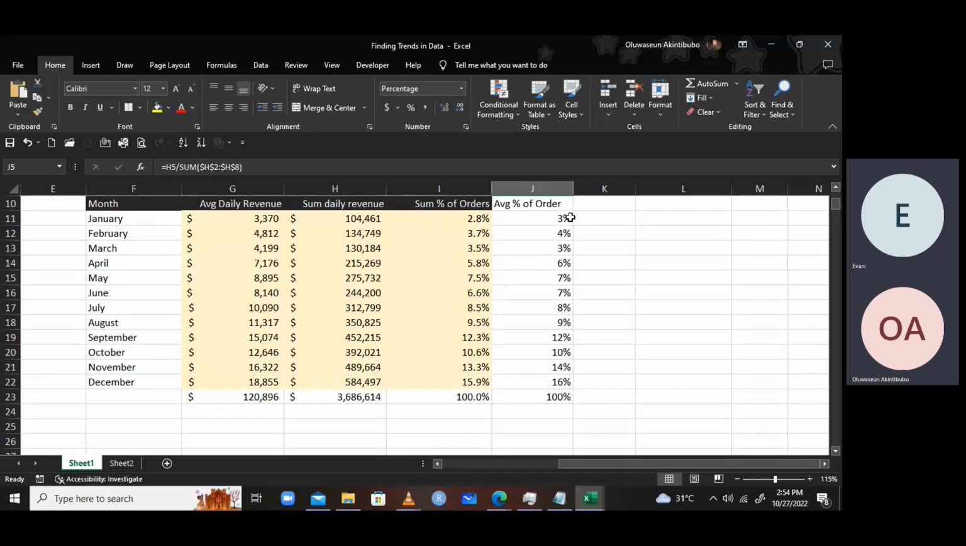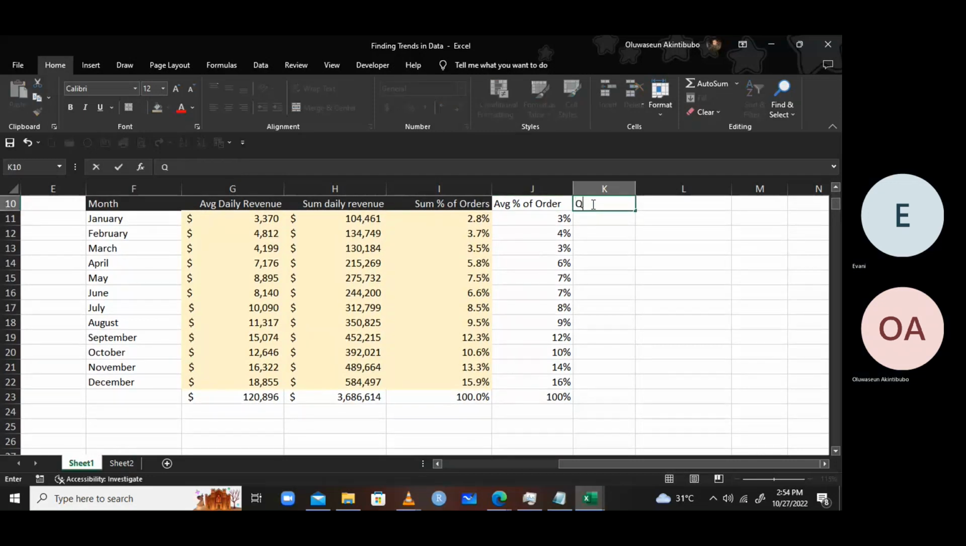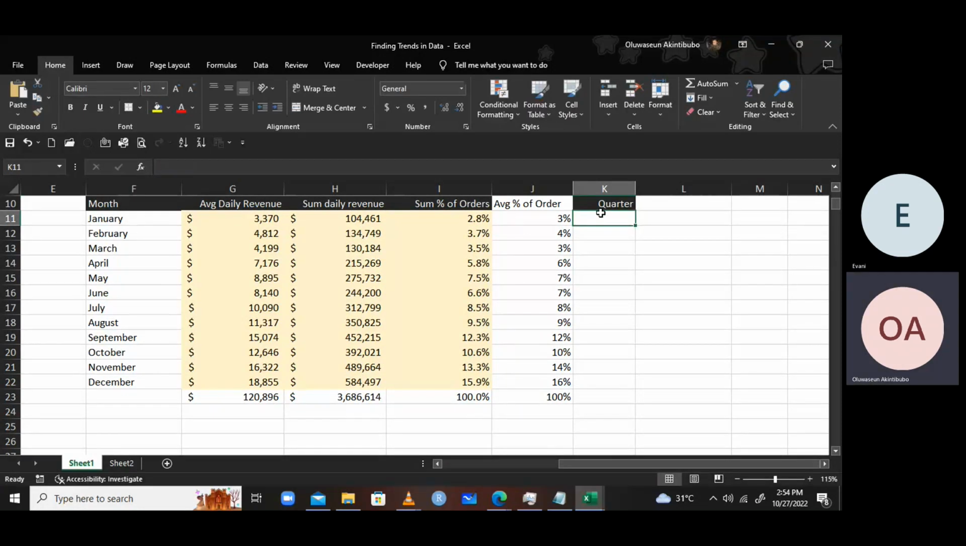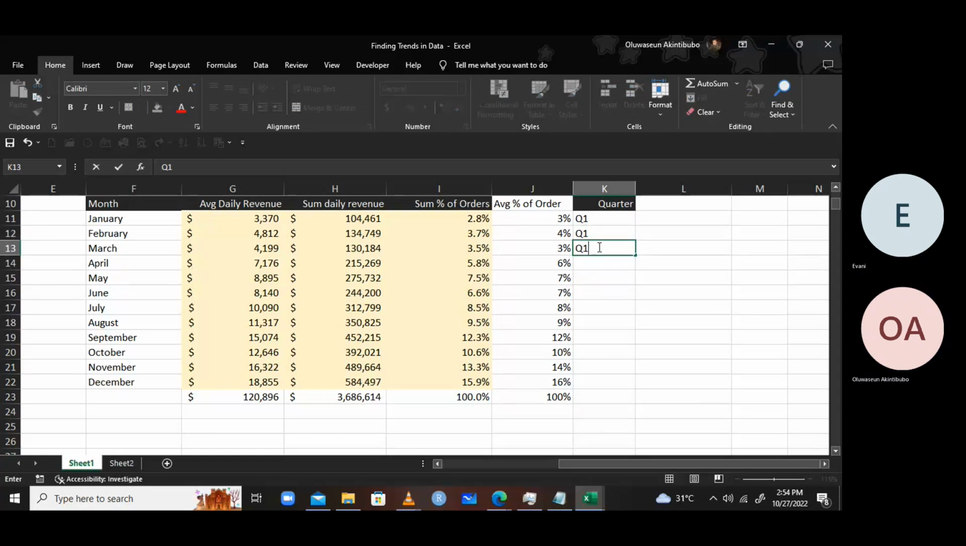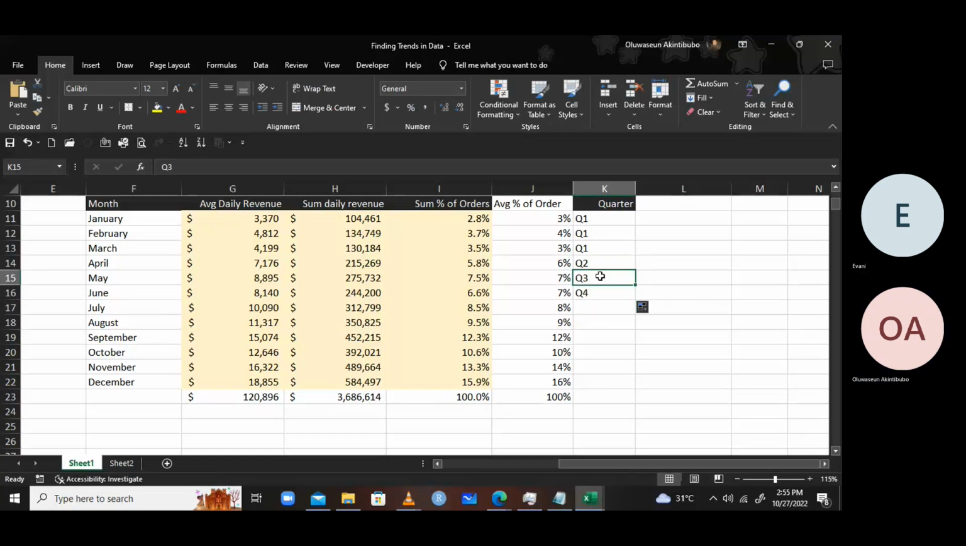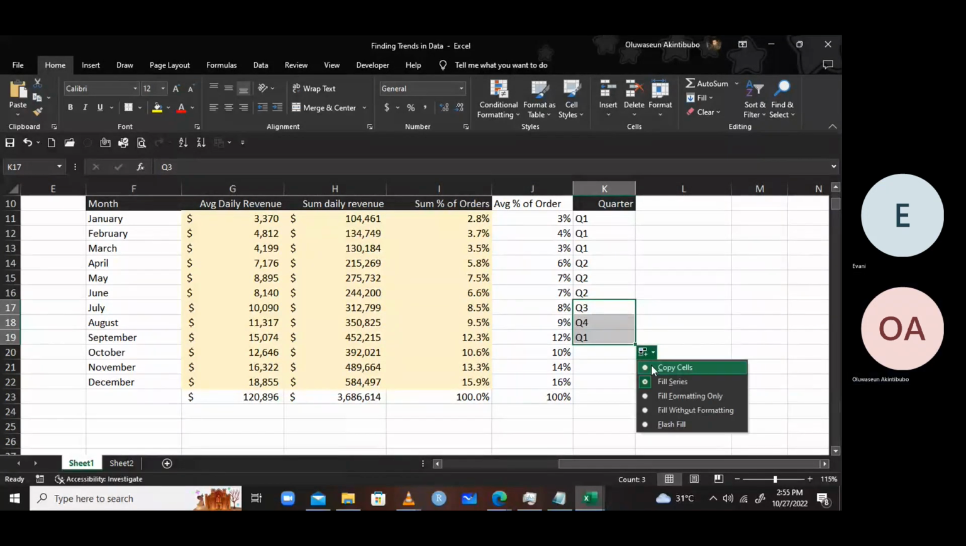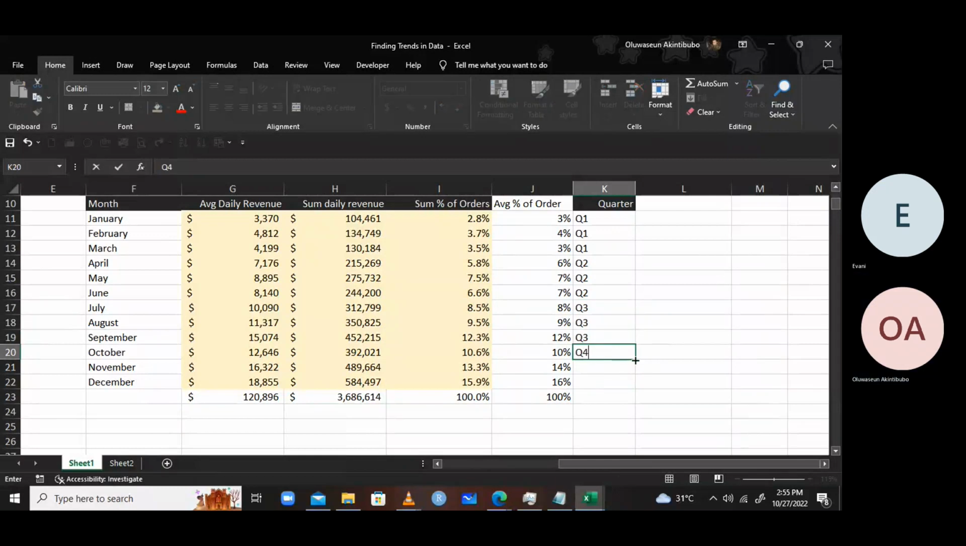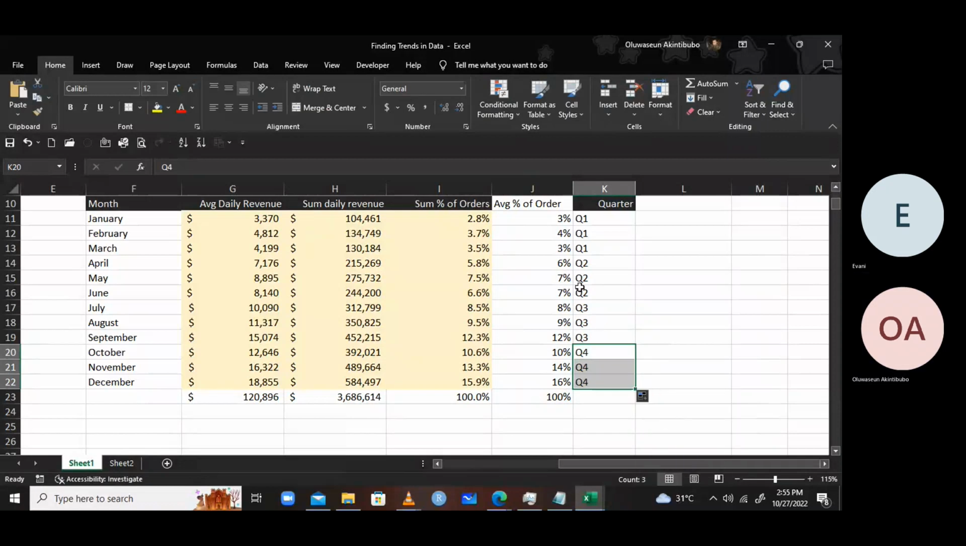But in terms of quarter, if we put the quarter, all of this is Q1, this is Q1, this is Q1, this is Q1. This is Q2, this is Q3. We have Q4.